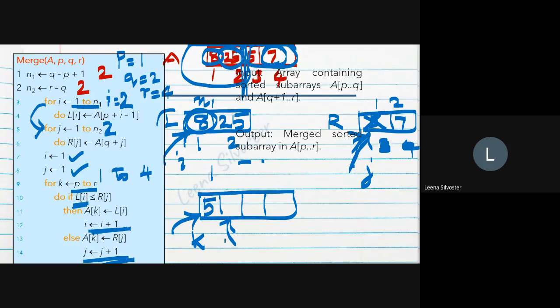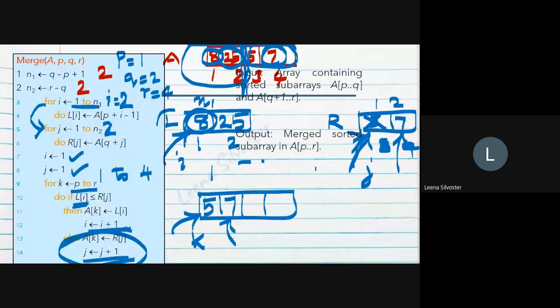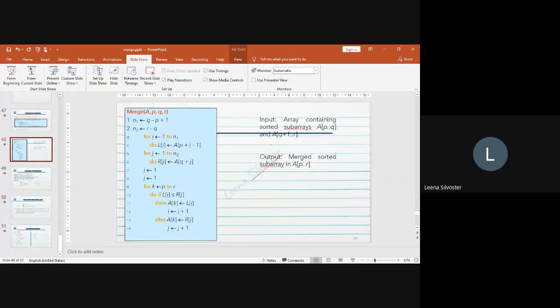So after placing this 5, again we repeat the for loop. At that time, k will be incremented to the next location. Again, I is pointing to 8 and j is pointing to 7. Which element is less? 7 is less. So we use the same step again: 7 is placed at this position and j is incremented. Like that we will continue the steps. Is it clear? Any doubts?